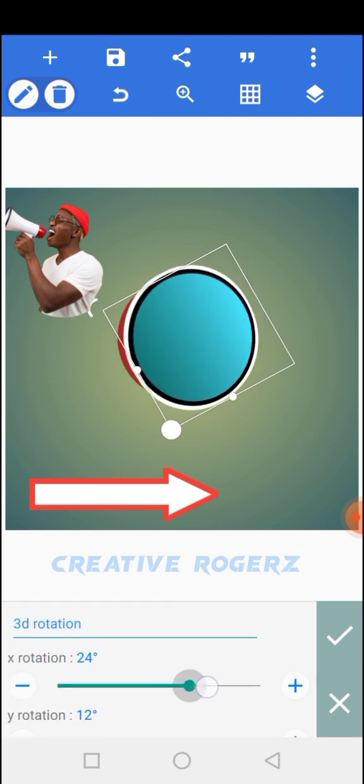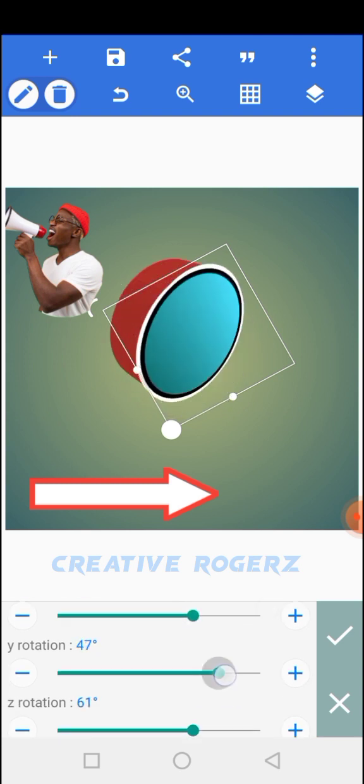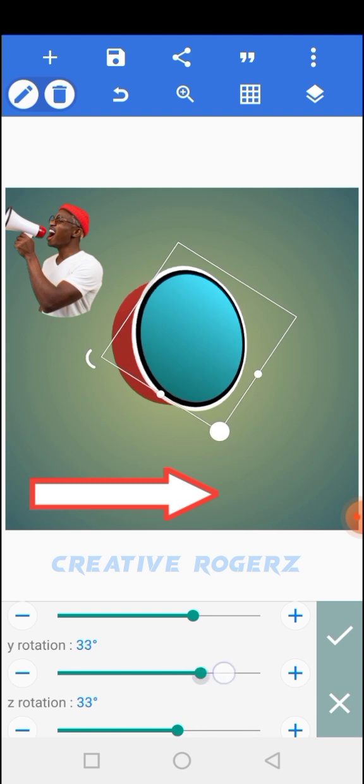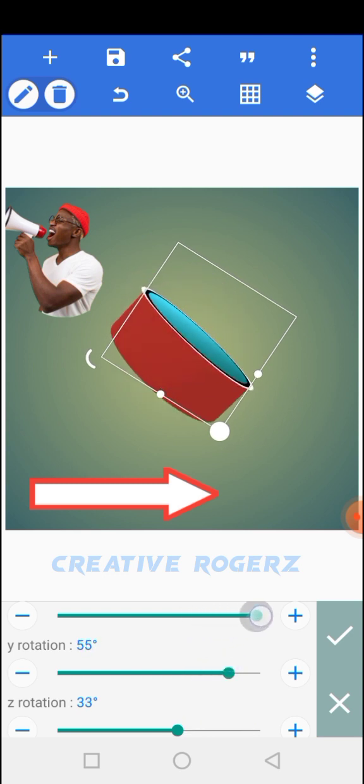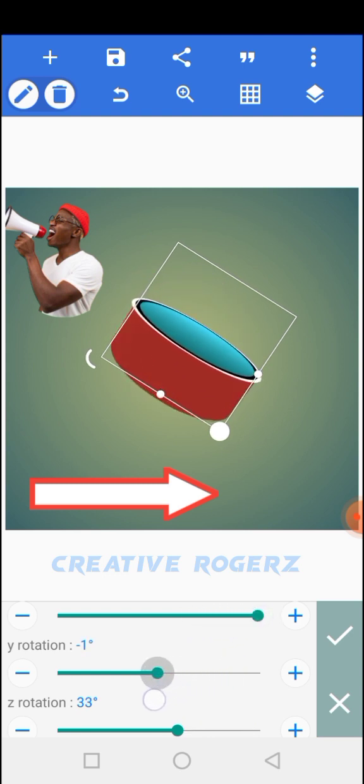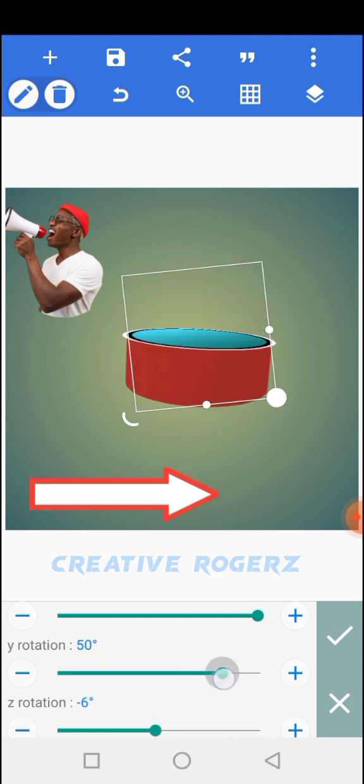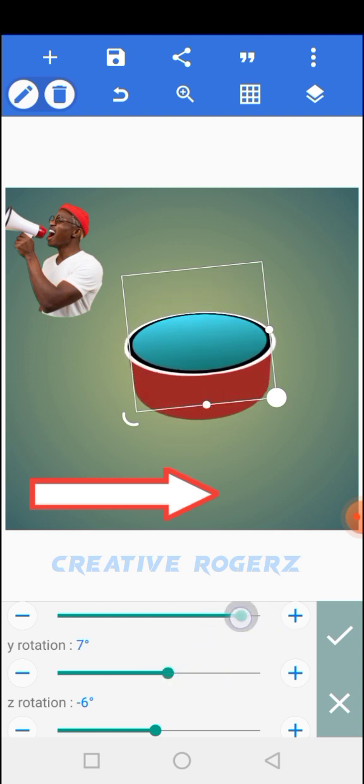Then rotation. You can use this thing for numerous things. You just have to be creative with it. You can use it to design maybe a table, center table. There are many things, or even a band. There are many things. You can see how it is looking. It's giving you that 3D.